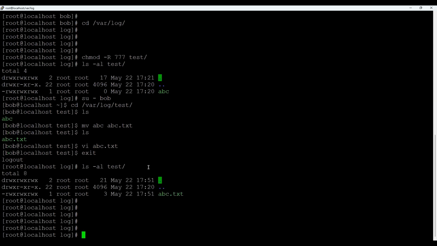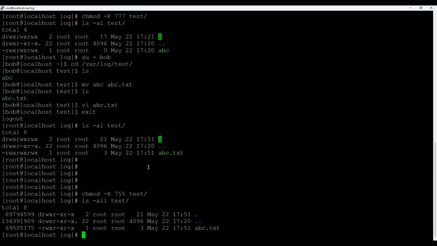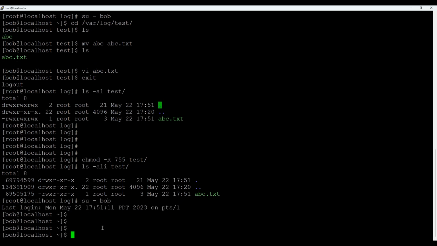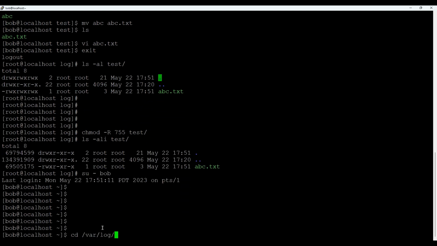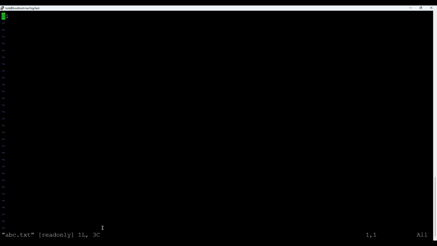ls -al test. So the user is root, and now what I want to do is chmod -R 755 to this test directory. So if I do ls -ali test, it is read, write, execute for the root, read and execute for the group, and anyone else has just read and execute. So now let's go back to Bob and go to var log, test and abc.txt, shift a, enter, escape. No, I cannot write it.